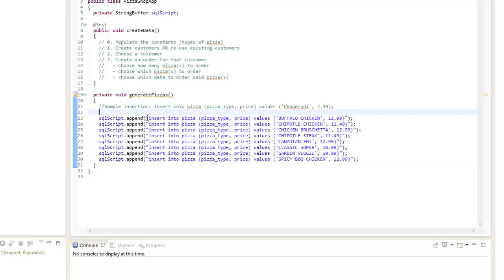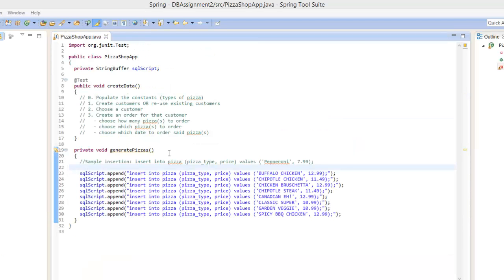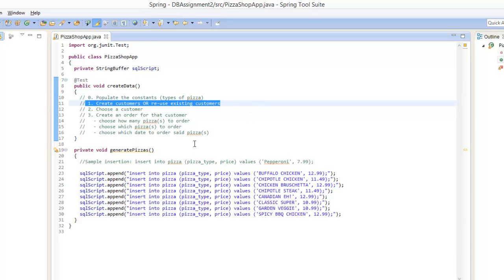So that will create the script. Now I also need to remember to put in my semicolons at the end of each of these lines, because that's part of the MySQL script syntax. There we go. Okay, continuing on. That was step 0 we did, so now let's go to step 1, which is creating customers or choosing to reuse customers.